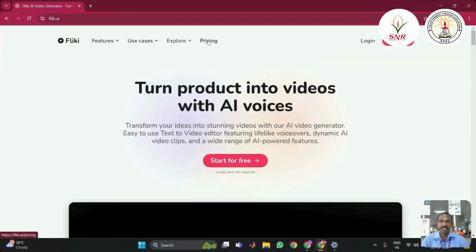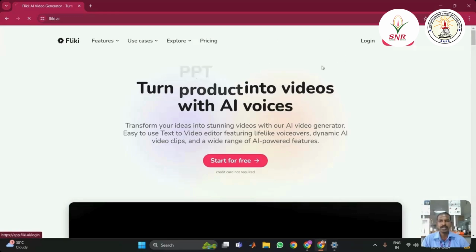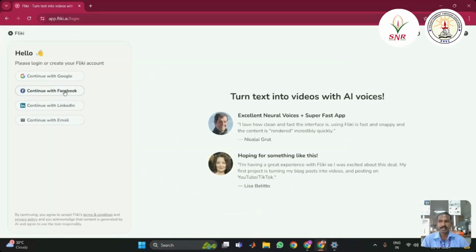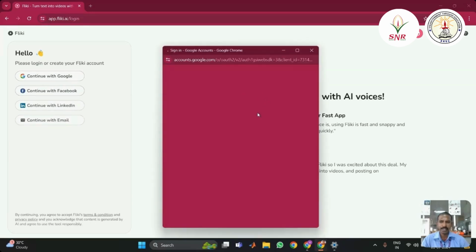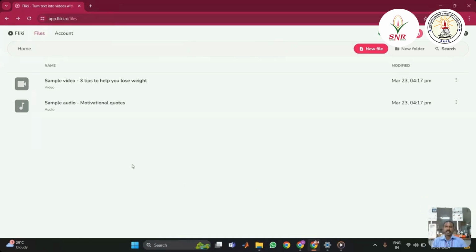But there is a limitation in Fliki. If you want to use it for free, it provides access for only 5 minutes. But if you pay for it, you can access it n number of times. First, log in using your mail ID. I'm going to log in with my mail ID. There is no mobile app for this website. It's a web-based application. Now I have logged in with my mail ID.